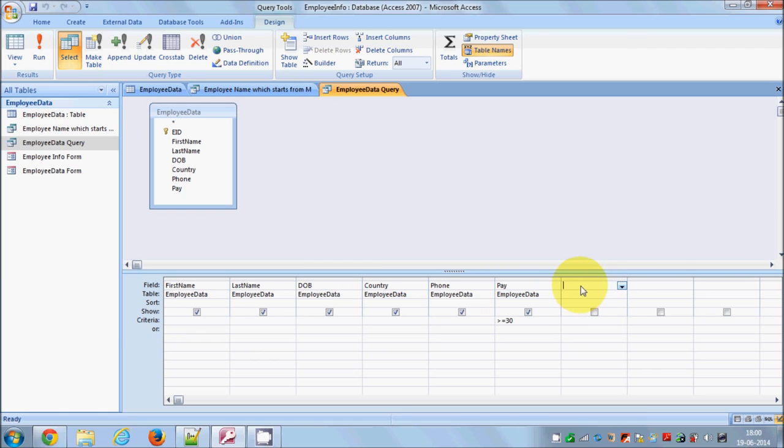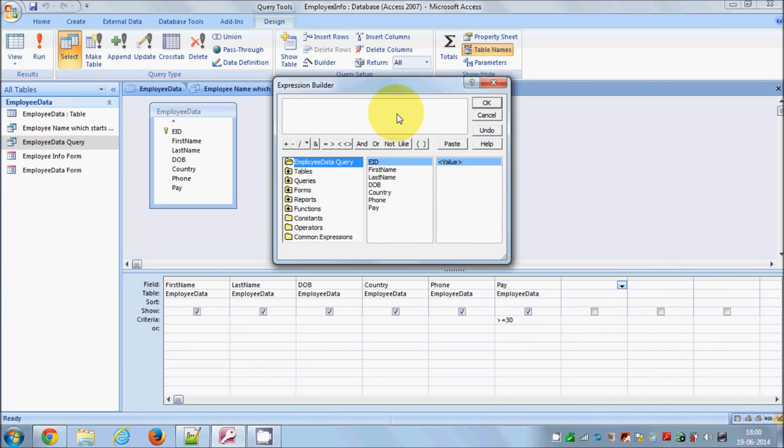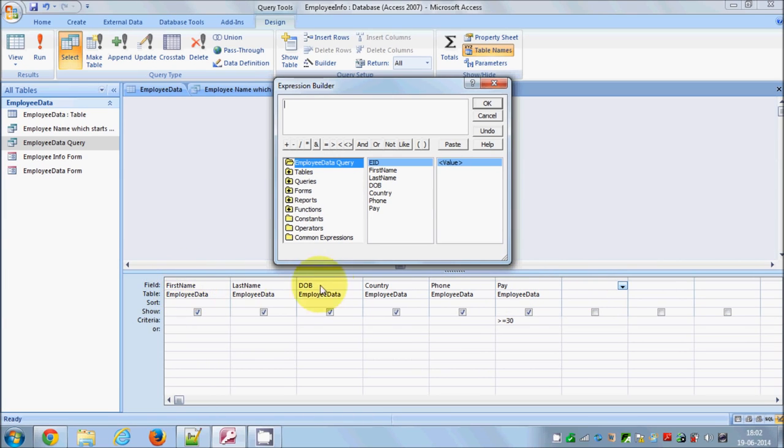So what I can do is go to this blank column here, and I can give the name of the column here for the bonus. But the better option will be, I can right click here and say build query, and here I can say I want to calculate the bonus for the employee. So first of all, we will give a title to this column, as we have these titles: pay, phone, country. So we will give the title.